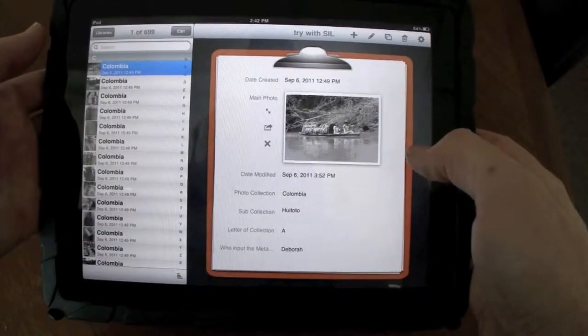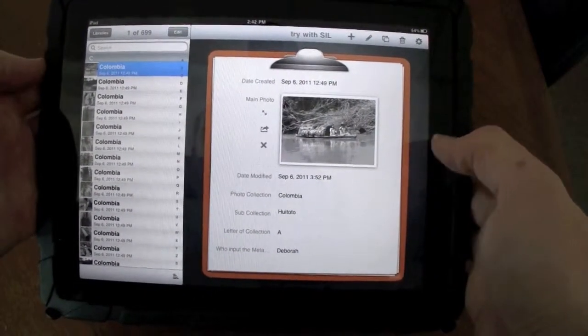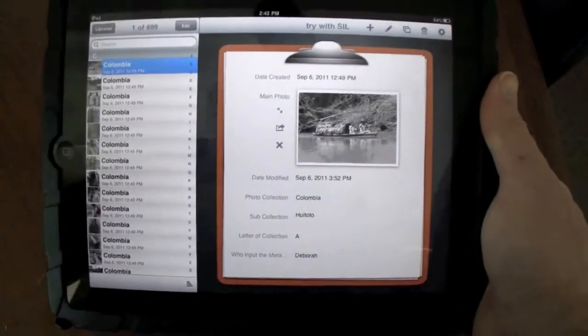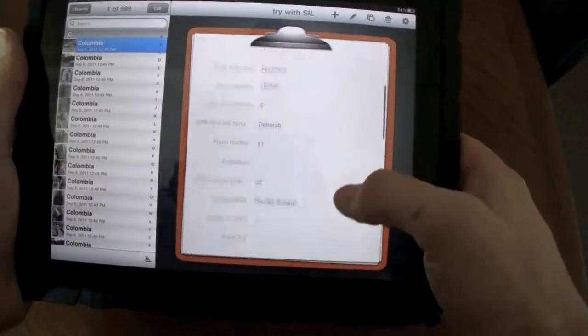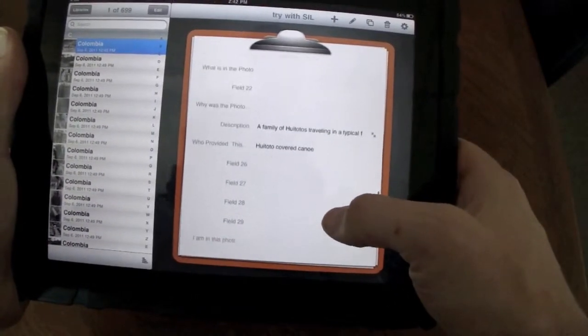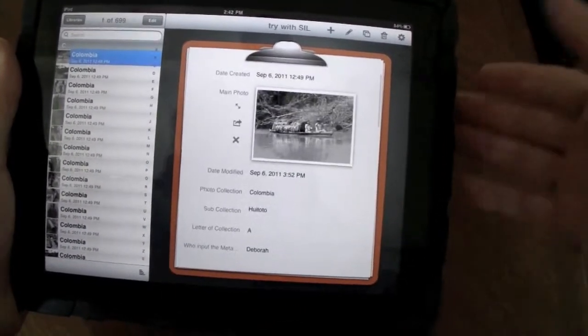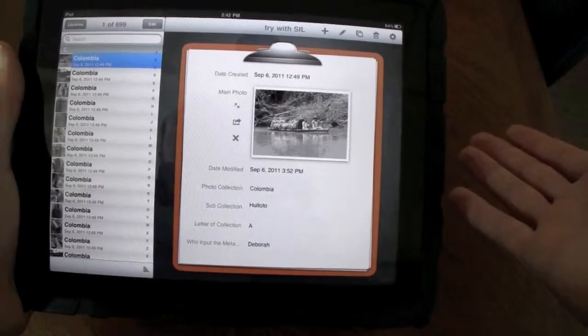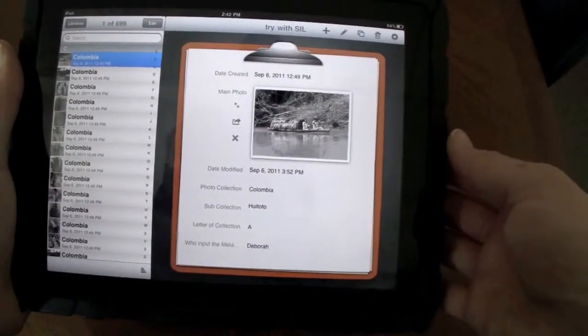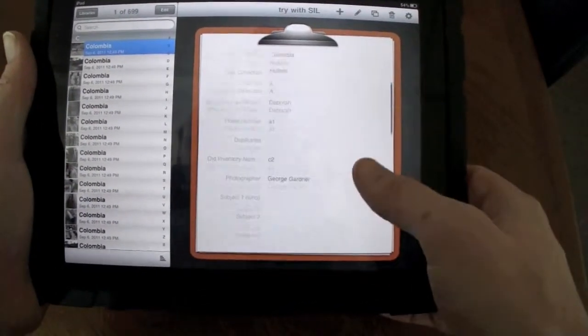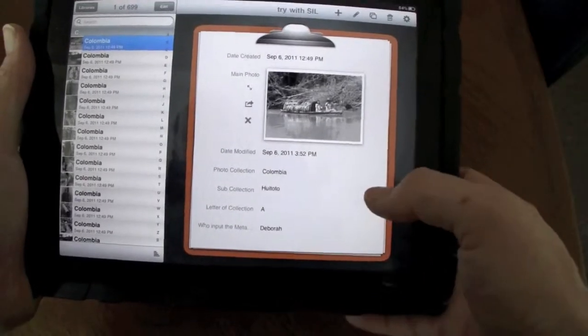So this app, this Bento database, will allow me to ask those questions and input them in an interview with the people who either worked with the people that the photo was taken of, or actually took the photo. So let me just kind of show you how it works.